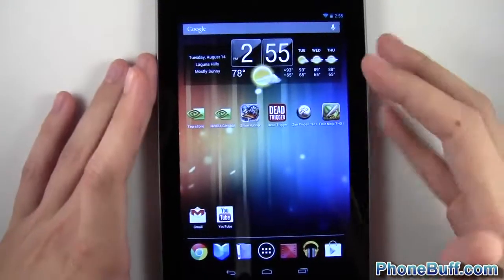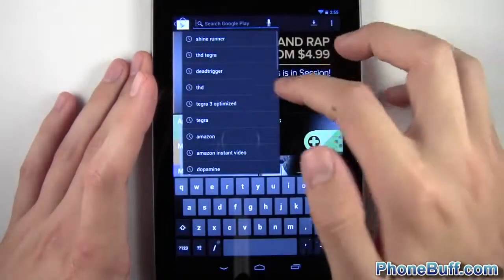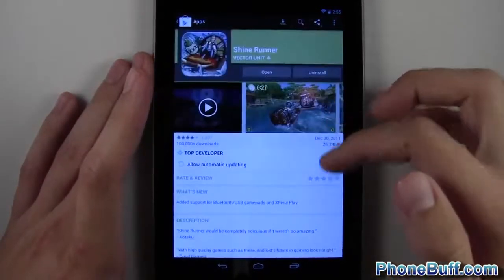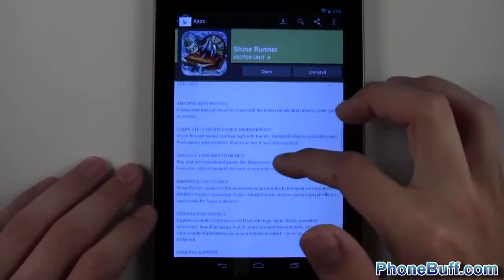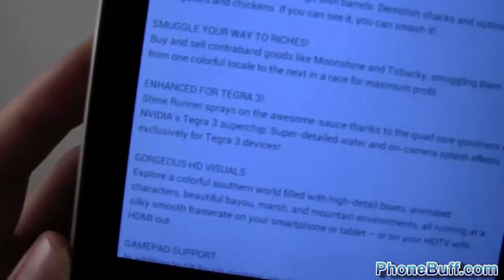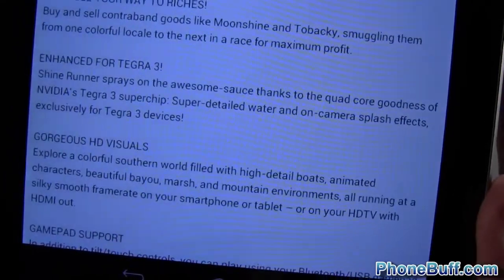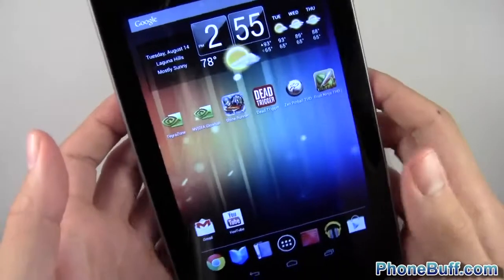But anyways, let's look at what we really want to see, which is the difference that the Tegra 3 processor makes on the games on Android. When you go into the Play Store and you go to an application, for example, Shine Runner, which is the game I'm going to show you the difference in graphics, it says enhanced for Tegra 3 right here. Enhanced for Tegra 3. It says super detailed water and on-camera splash effects exclusively for Tegra 3 devices. So let's go ahead and check out what it looks like.